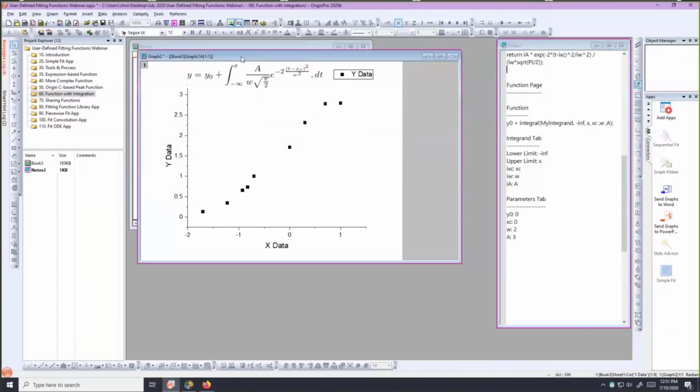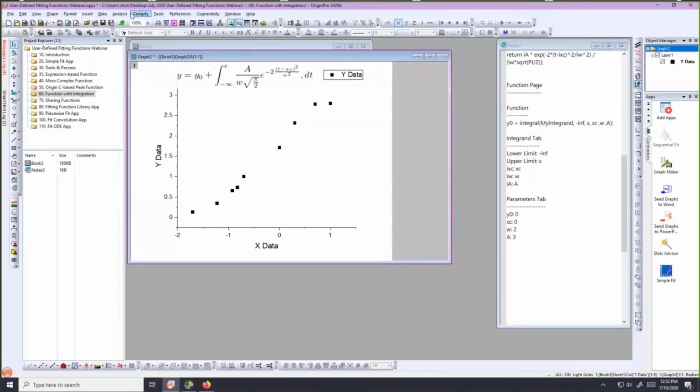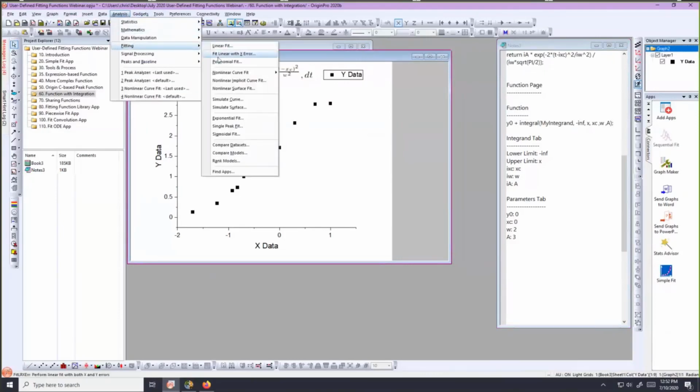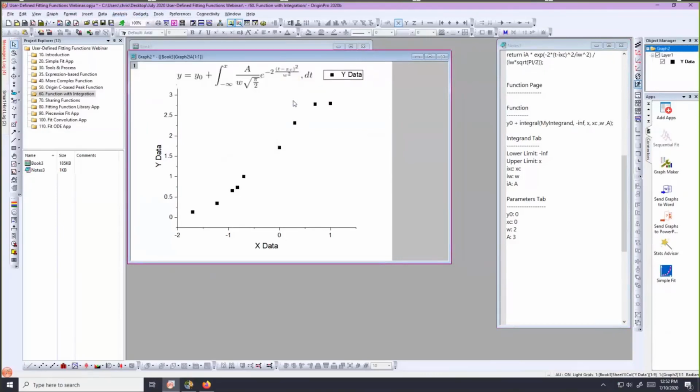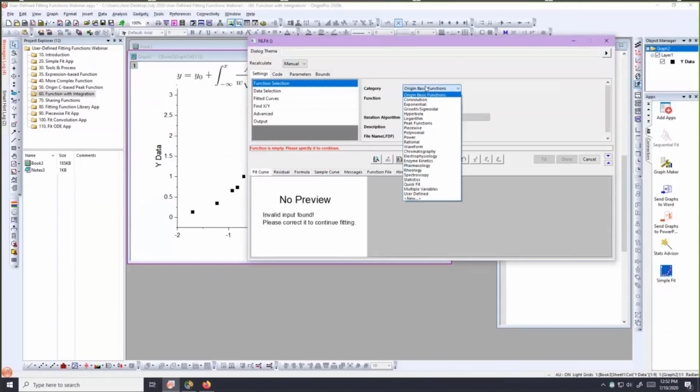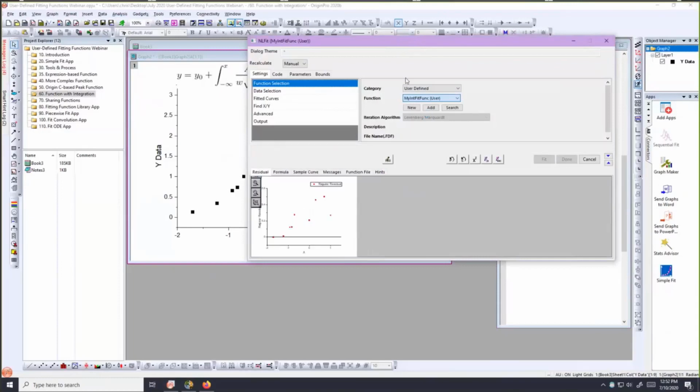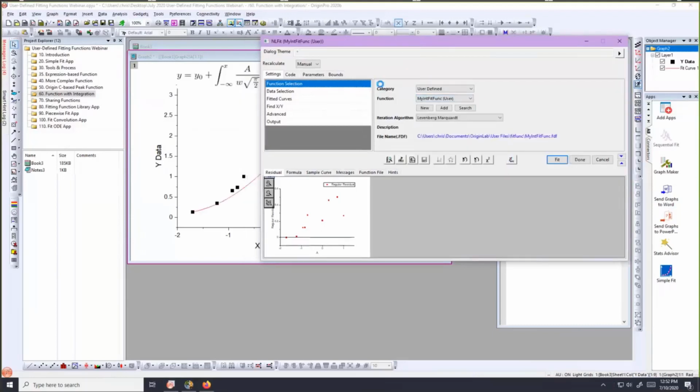Now let's go ahead and fit this data. Analysis, fitting, nonlinear curve fit, and I will open the dialog. Again, we're going to go to our user-defined category. We're going to find our fit function, my integral fit function. It's taking a moment. Okay. Let's see what happens when we fit it. I don't know what's going on here. We may need to check this. Oh, it just took a moment. Origin just took a moment to think.